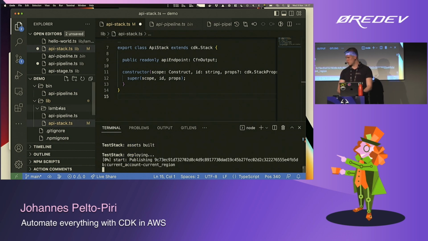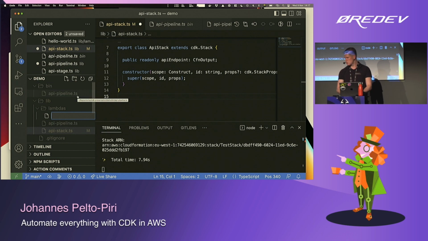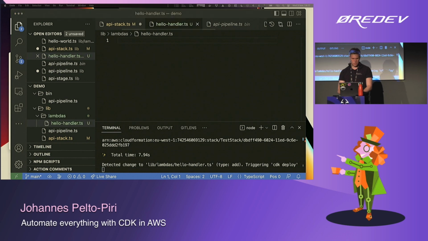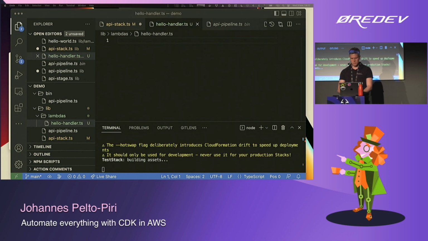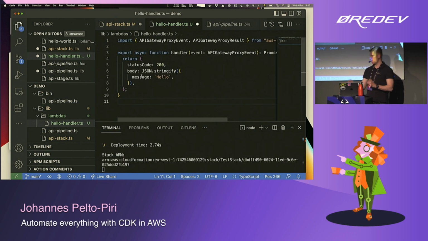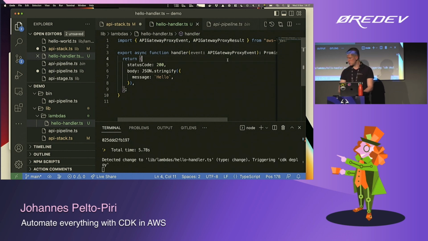And let's start with adding a quick, easy Lambda function. We take it as a hello world handler, and we will put this behind an API gateway. And let's get some code for that one. And this is just a simple handler. It just says hello. And let's make sure that one is saved.